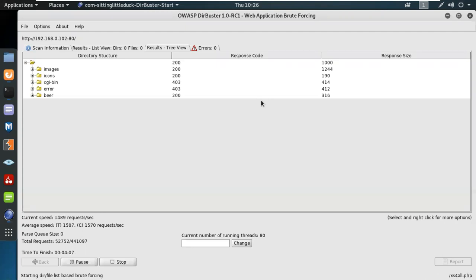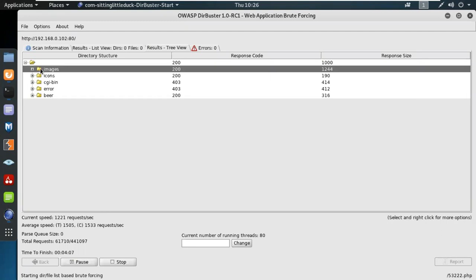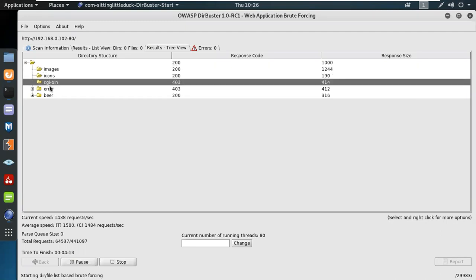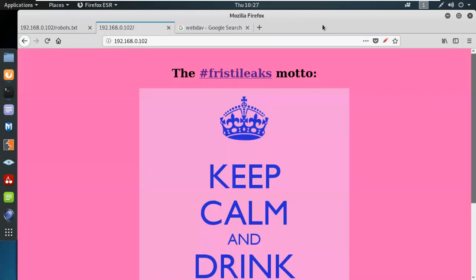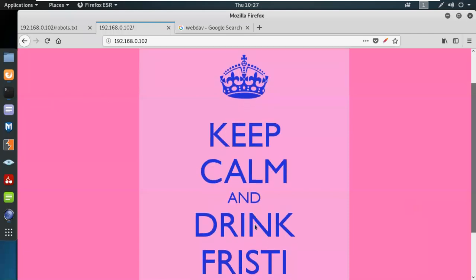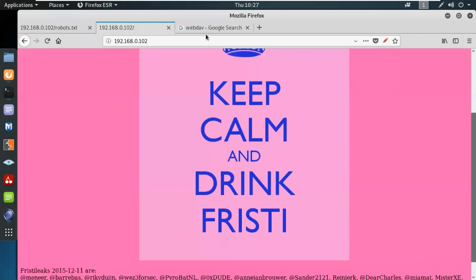The main objective of this machine is to gather information. We can see it's listing the image, icon, CGI bin, error, and beer, but there was nothing. But in the beer it was 200, and we already know about the URI. But if you look over here on the server, keep, claim, and drink Fisty. So what does Fisty mean?